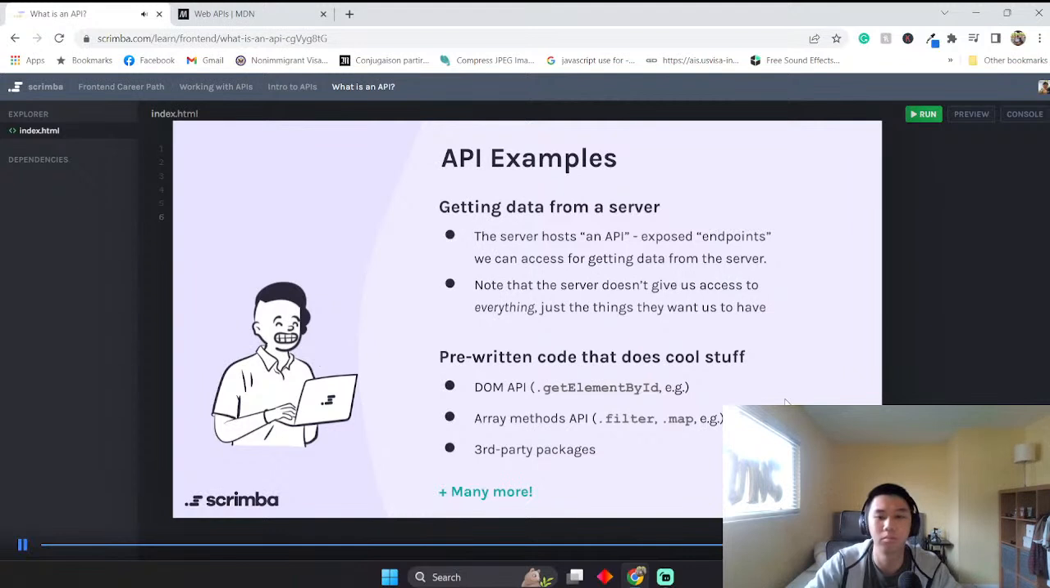But again, when I talk about an API in this module, I'm mostly talking about getting data from a server. So hopefully that kind of clarifies what an API is, and don't get bogged down in technical definitions like application programming interface. Because I don't just want to lecture at you, I want to give you a little bit of a quiz. Let me write something up really quick.